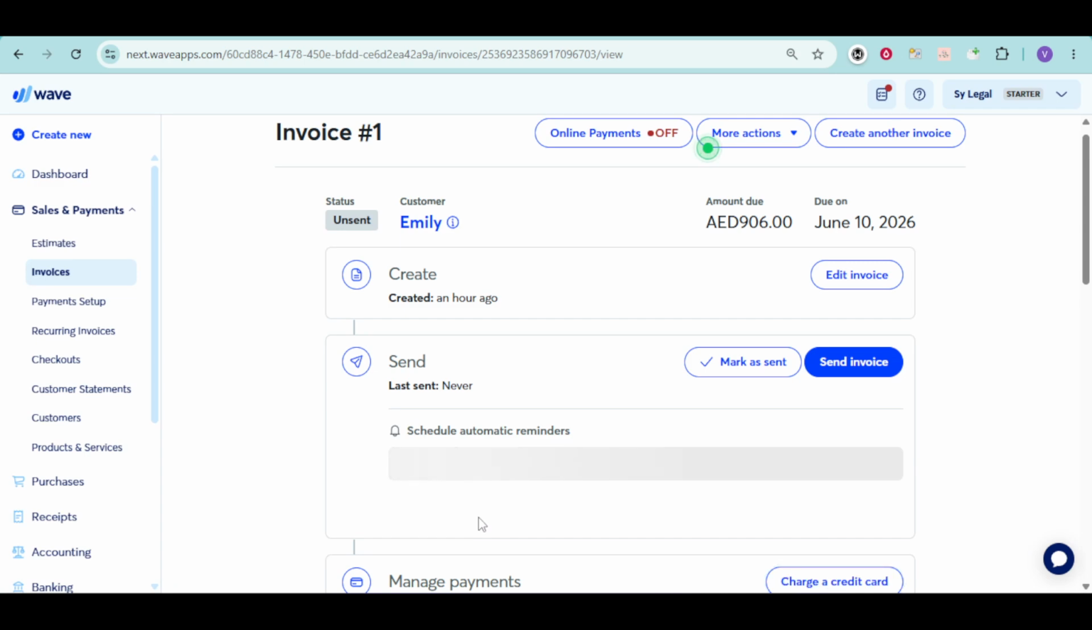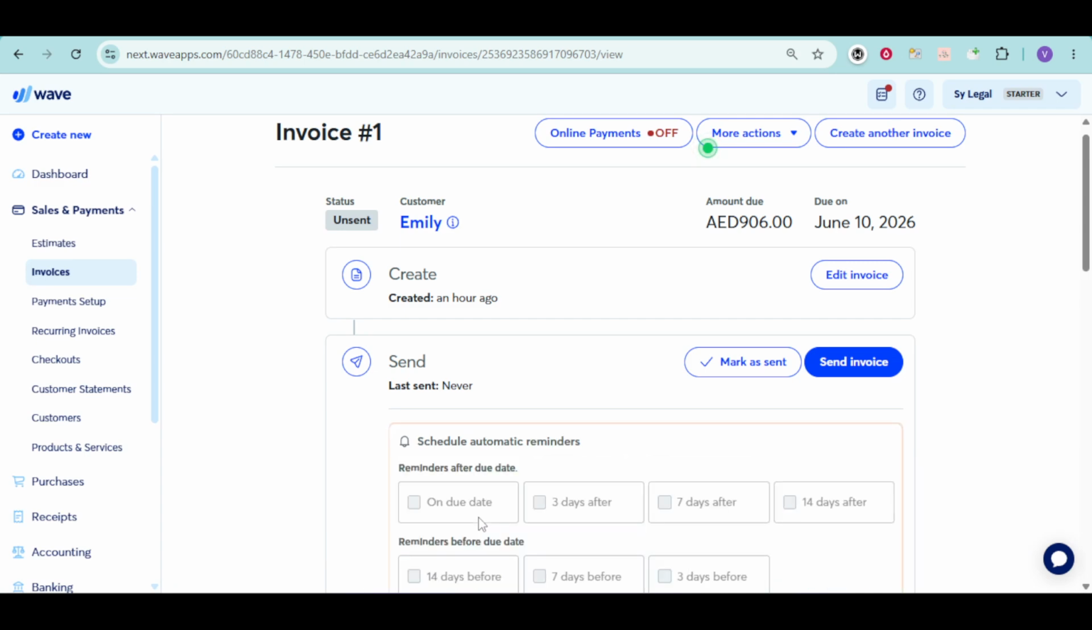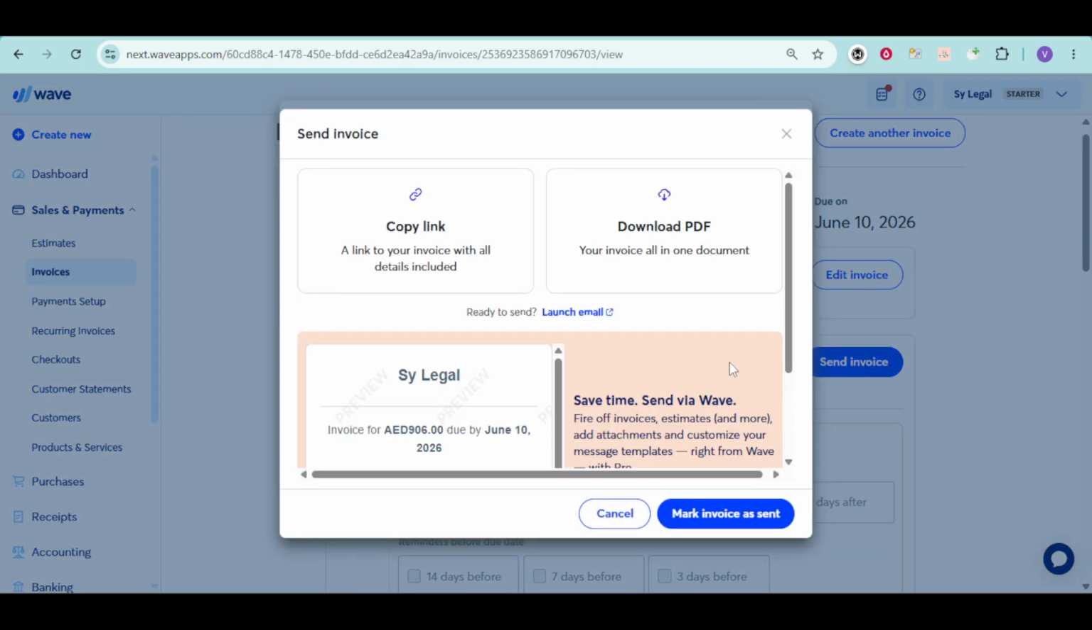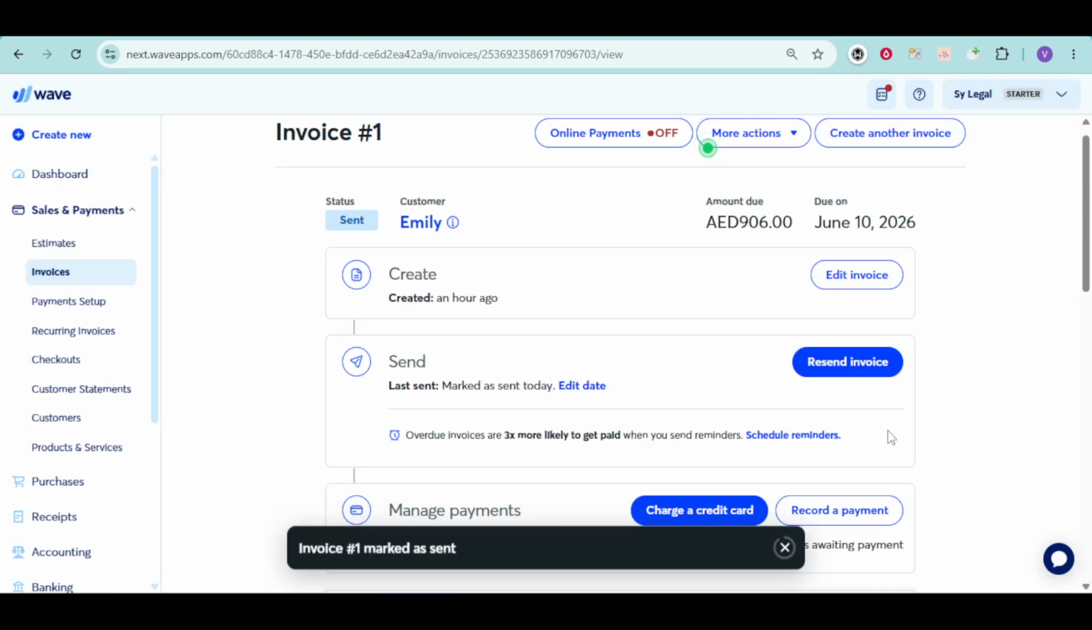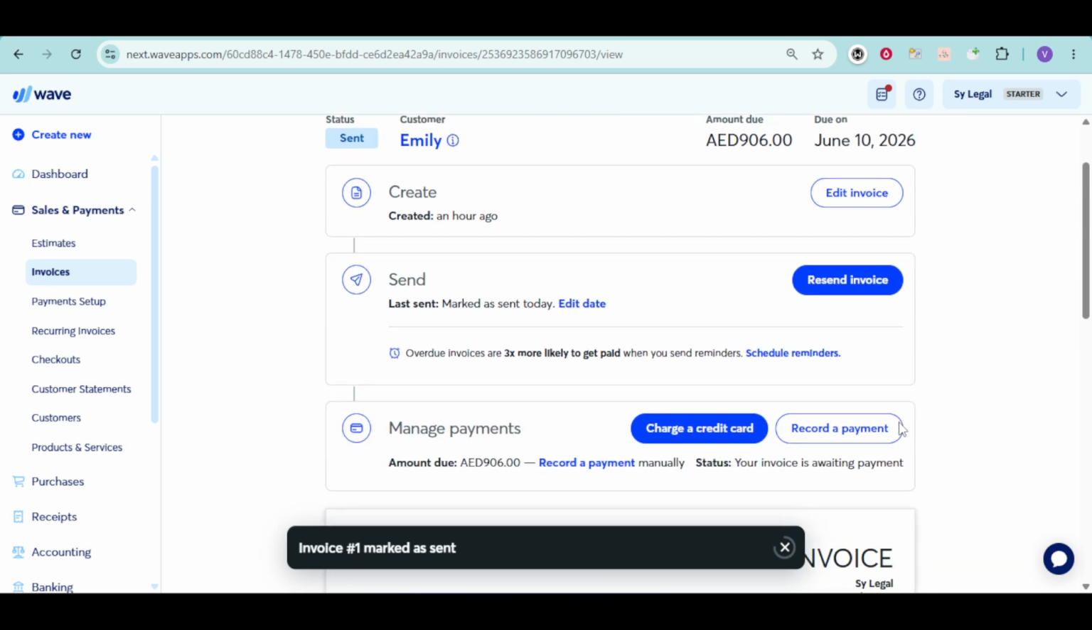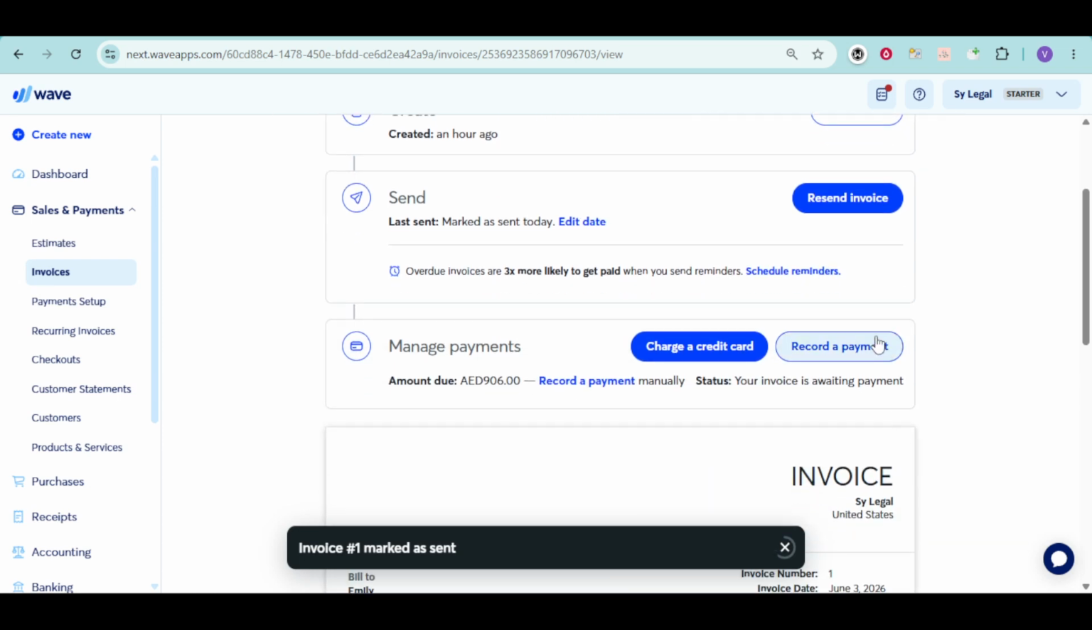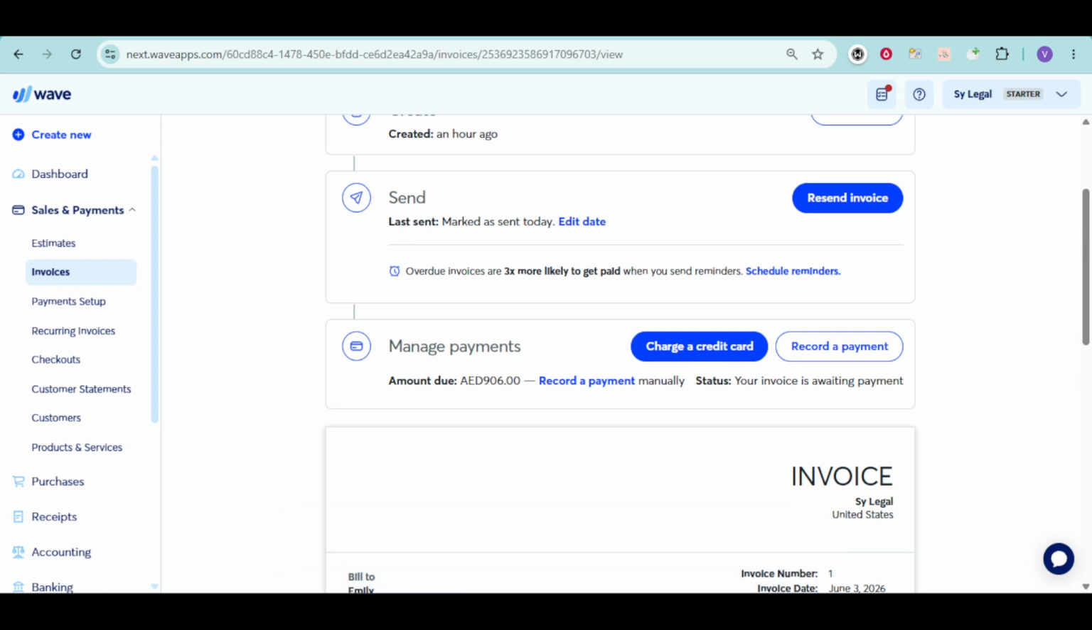You can use the search bar at the top to quickly locate a specific invoice by entering the customer's name or invoice number. This feature is particularly helpful if you have a long list of invoices and need to find one quickly. Once you've located the invoice you want to record a payment for, click on it to open the detailed view. Here, you'll see all the relevant information about the invoice, including the amount due and any previous payments that have been recorded.